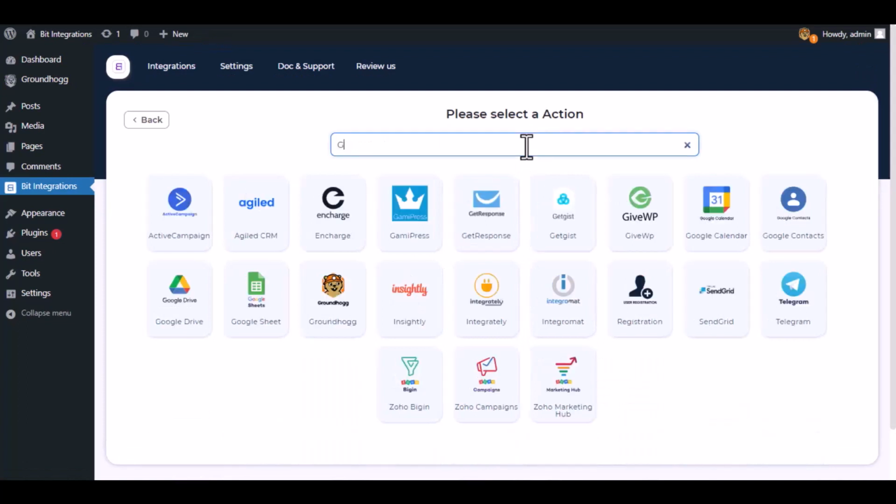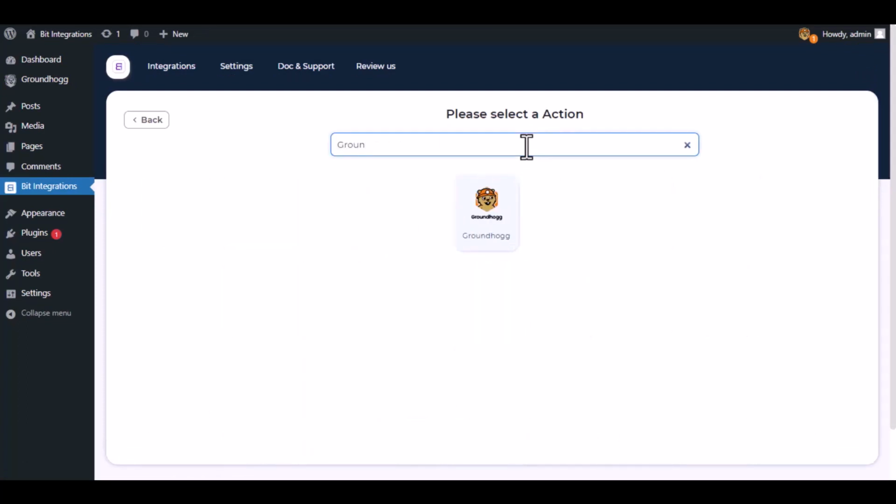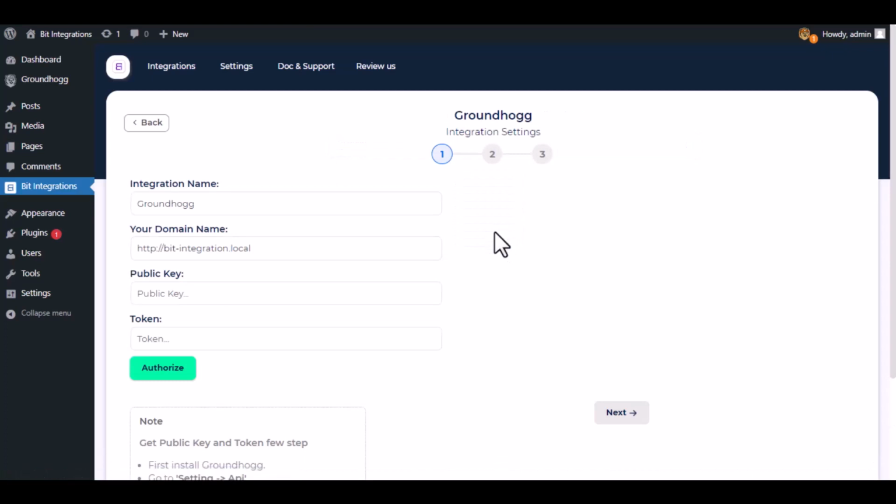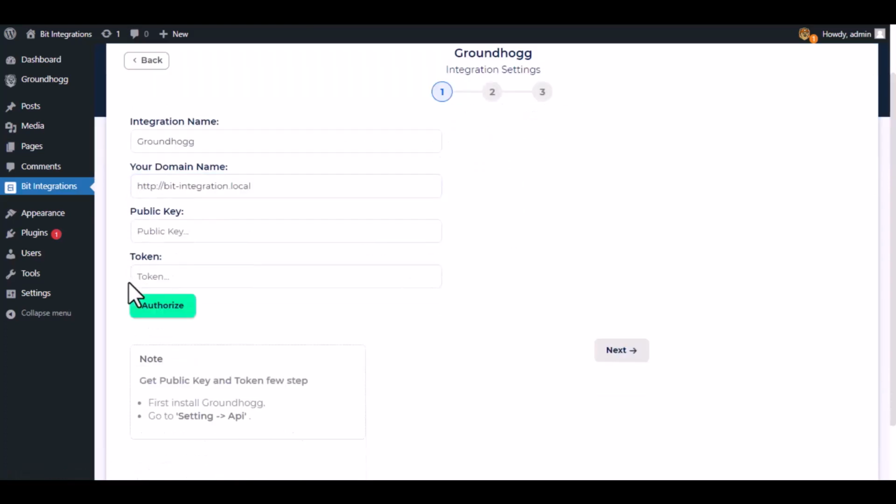Now here search and select Groundhogg. Here, give a meaningful integration name as you want.